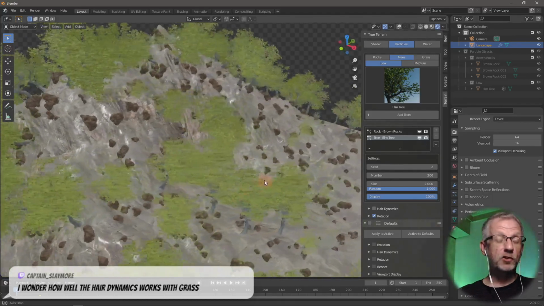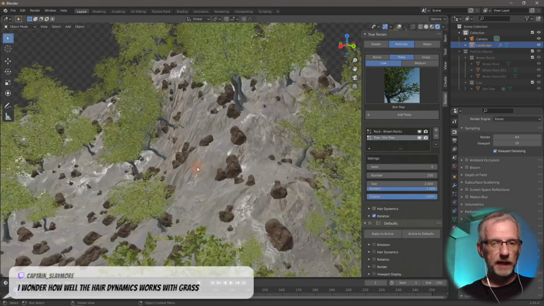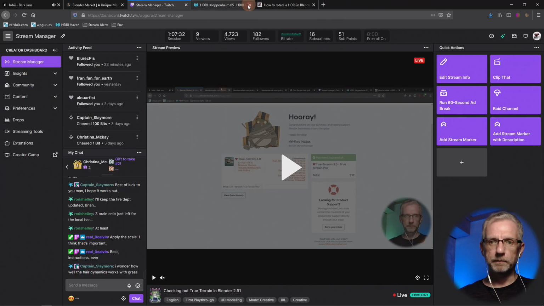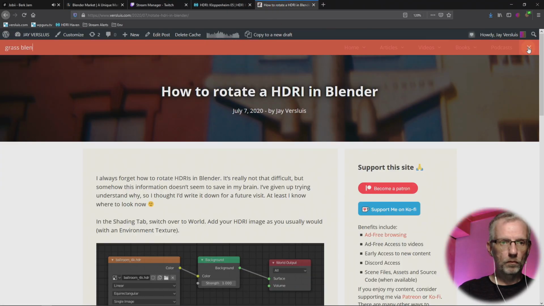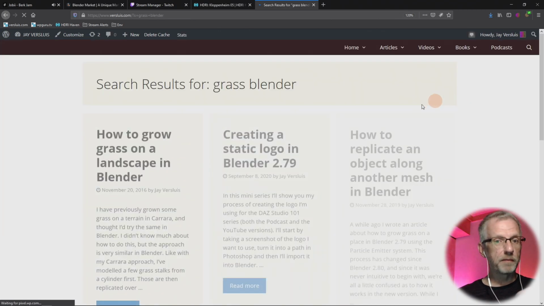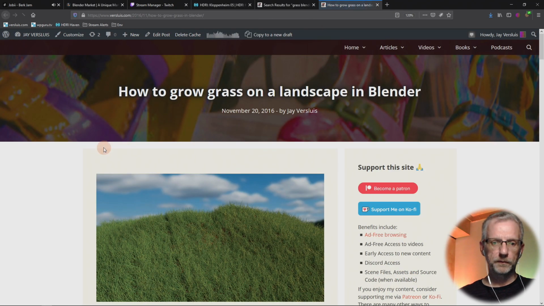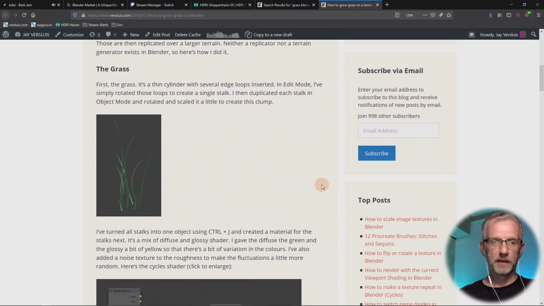The hair dynamics work great with grass, Captain. I've done this experiment a while ago. Let me show you, see if it's still there. Search my magic website about grass and Blender. This is for an older version of Blender, but it will show you what the hair dynamics look like on grass. I tried this in Carrara first, and then I thought, hey, this should work in Blender just the same. And here's how I did it.